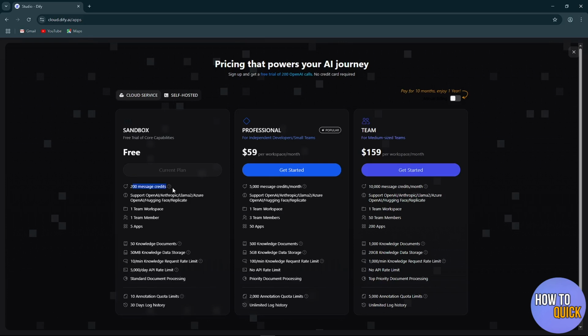These credits are used to create tools and applications on Dify AI. Additionally, you will get one team workspace with one team member only, and you will be able to create 5 free applications. On the professional mode, you will be able to get 5000 message credits per month. You should keep this in mind that these 5000 message credits you will be able to receive every month, but on the free version you will get 200 message credits for a lifetime. So this is a huge difference between the free version and the professional version.